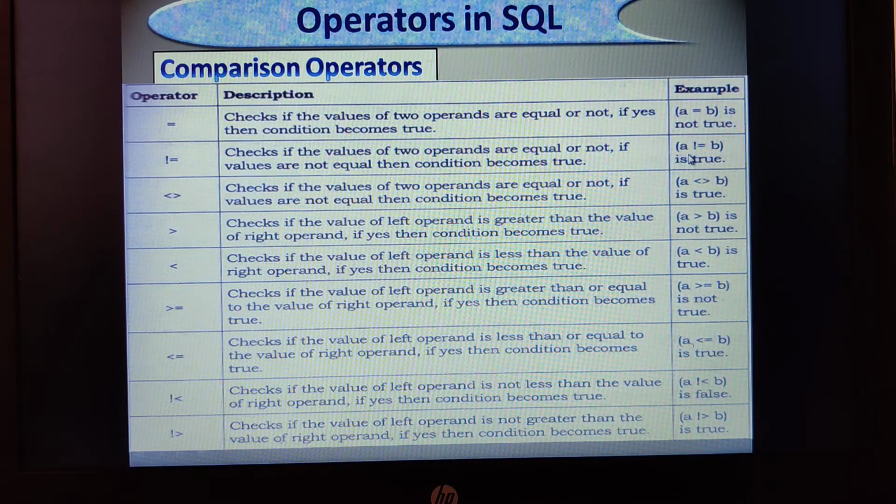Say for an example here, A is not equals to B. That means 10 is not equals to 20. Yes, the condition is true. So here it is checking for not equality. Therefore, the answer I will be getting here is true. Okay, then moving on to the next one.